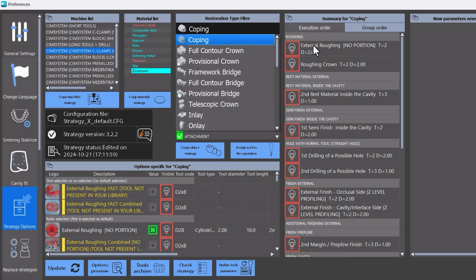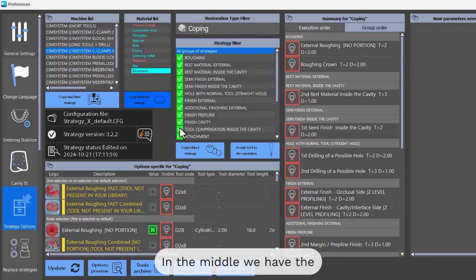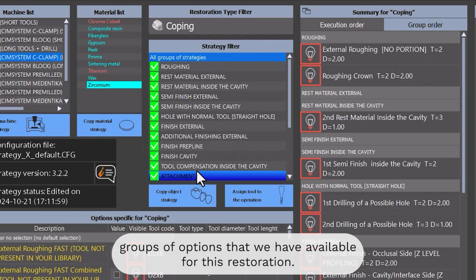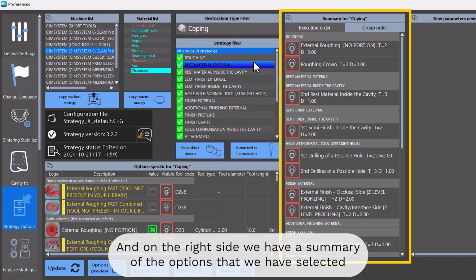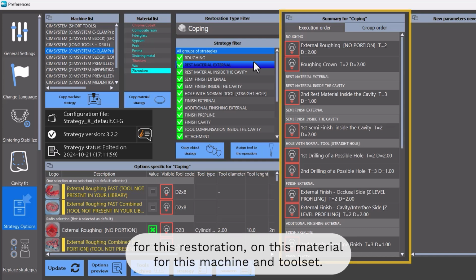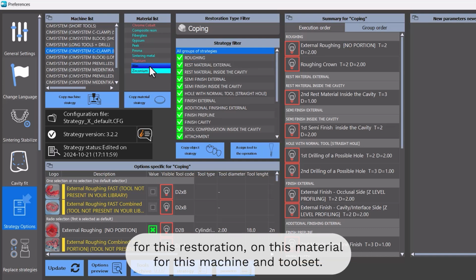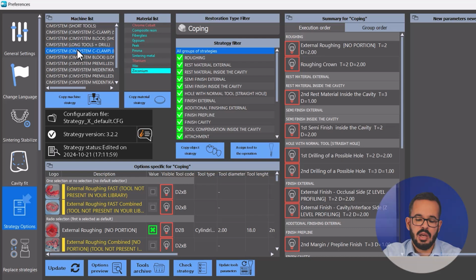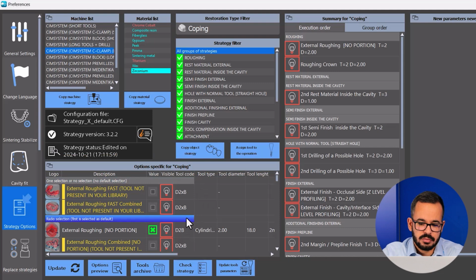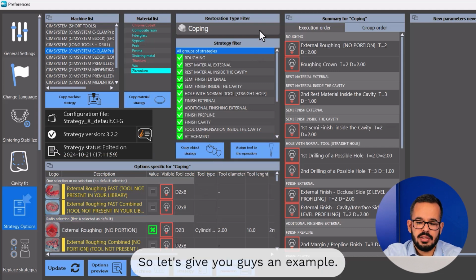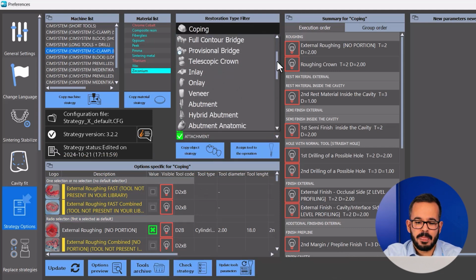In the middle, we have the groups of options that we have available for this restoration. And on the right side, we have a summary of the options that we have selected for this restoration on this material for this machine and toolset. And here we have the group of options specific for this restoration. So let's give you guys an example.